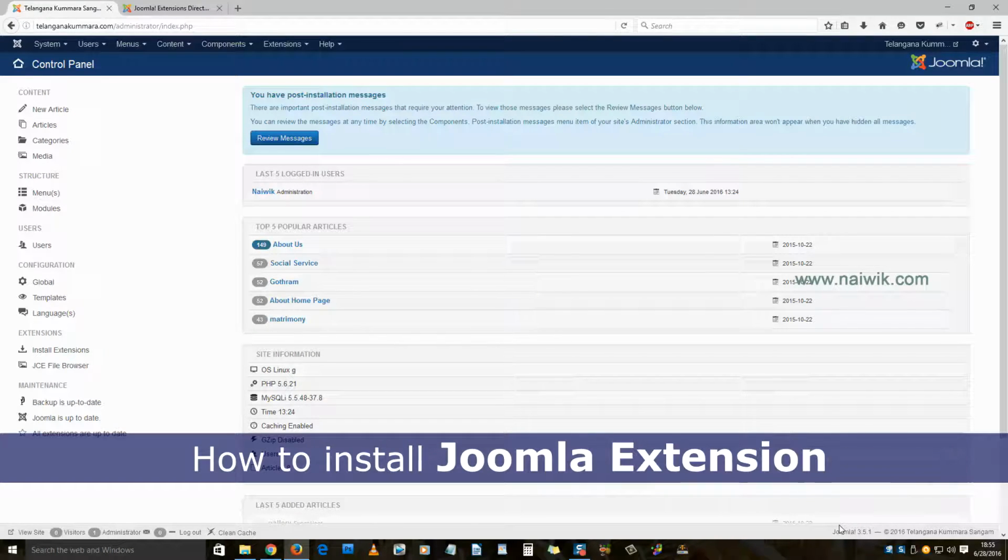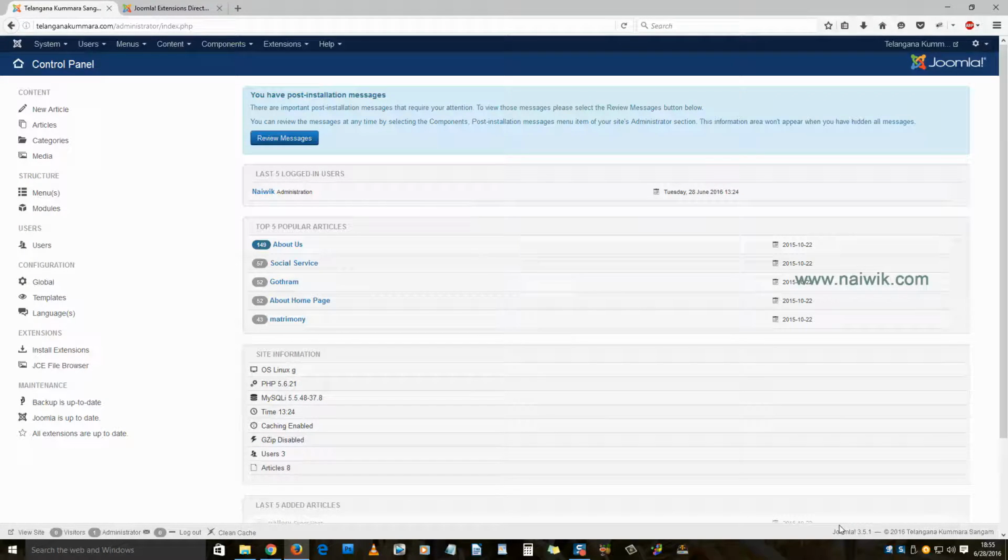Hi friends, in this video you're going to see how to install an extension on Joomla. An extension can be a component, module or a plugin. You can install an extension using two ways. Let's see the first way.